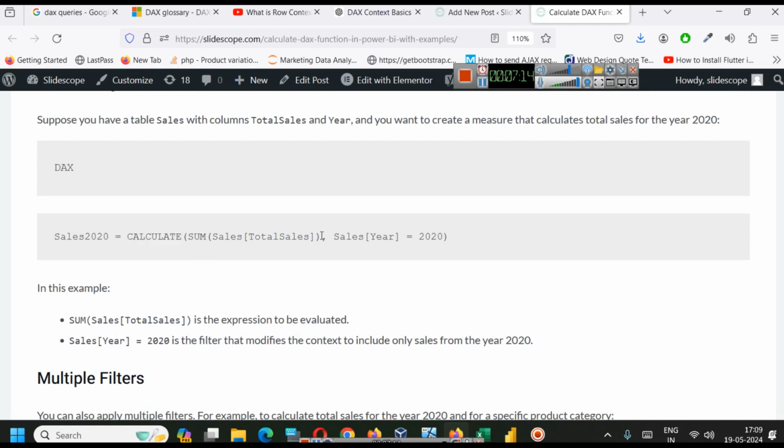This is nothing but what we actually calculated, and here they are applying year as 2020, and that's how they are creating a measure. This measure will automatically calculate total sales of year 2020. Let's try to replicate this in our case.